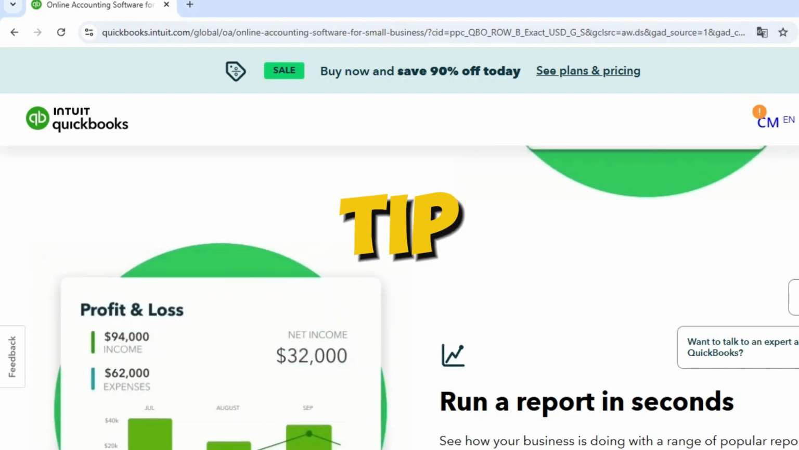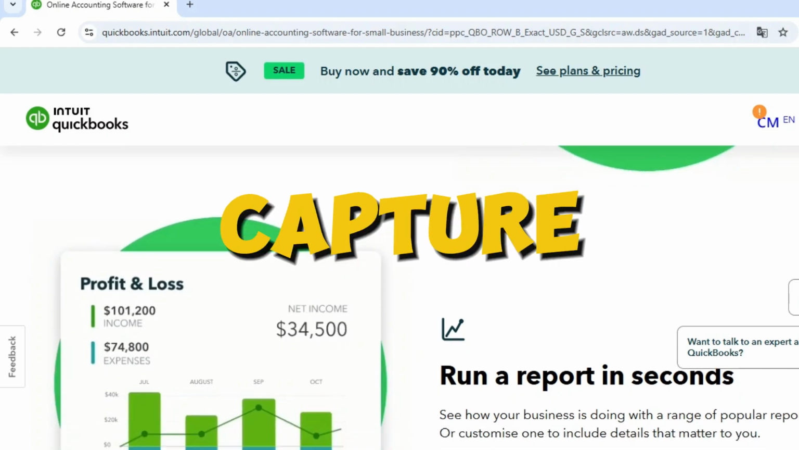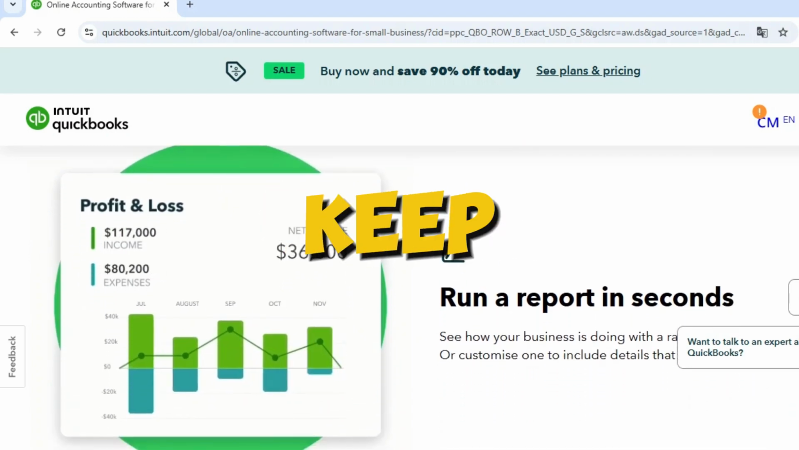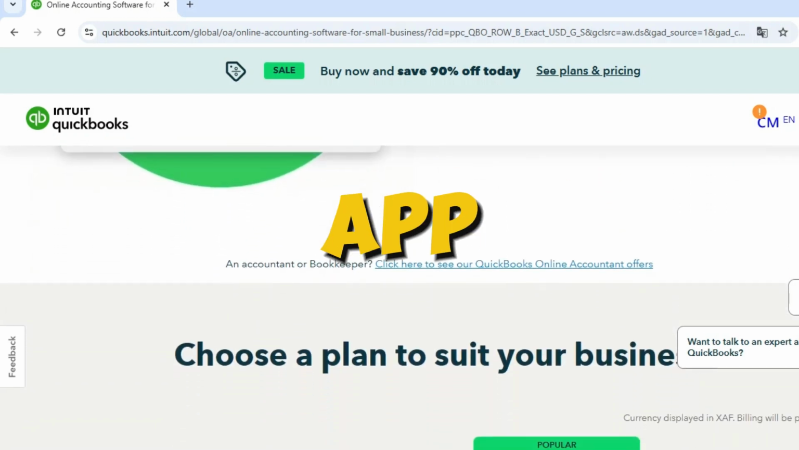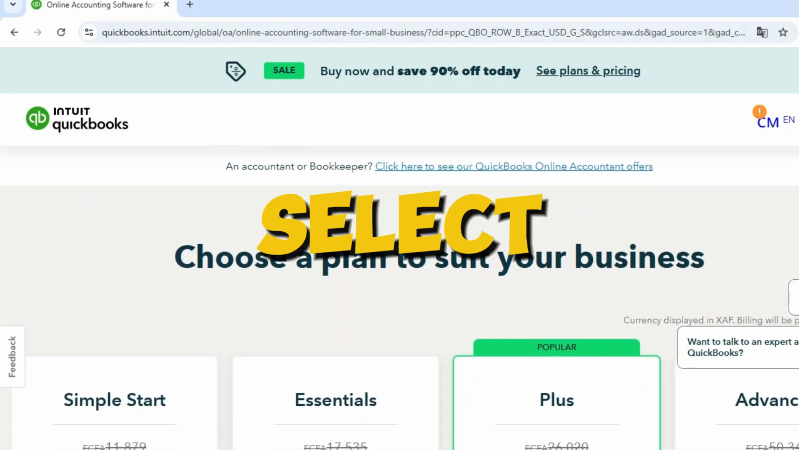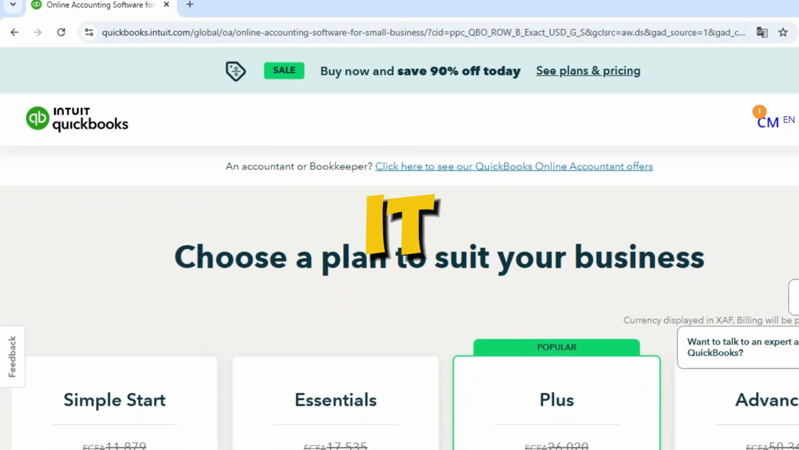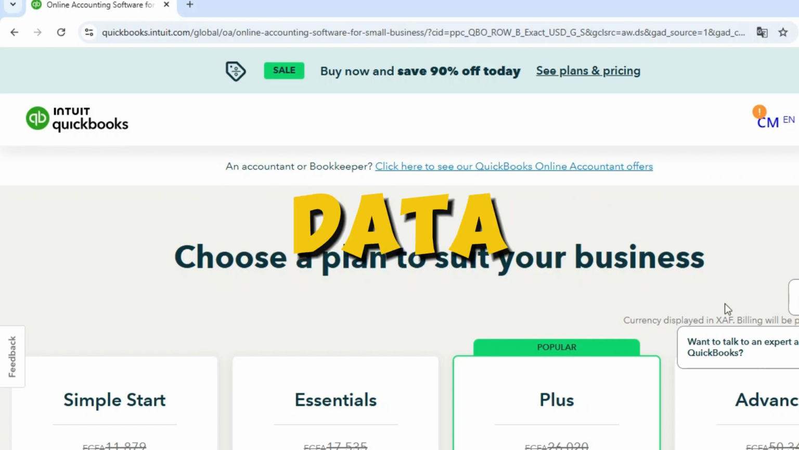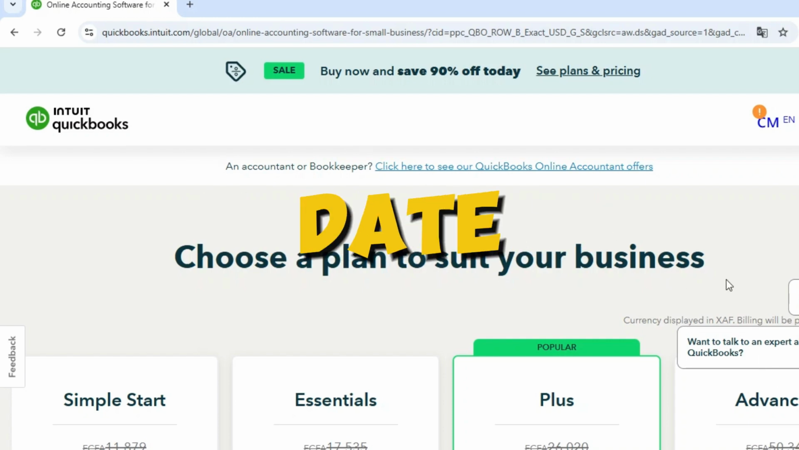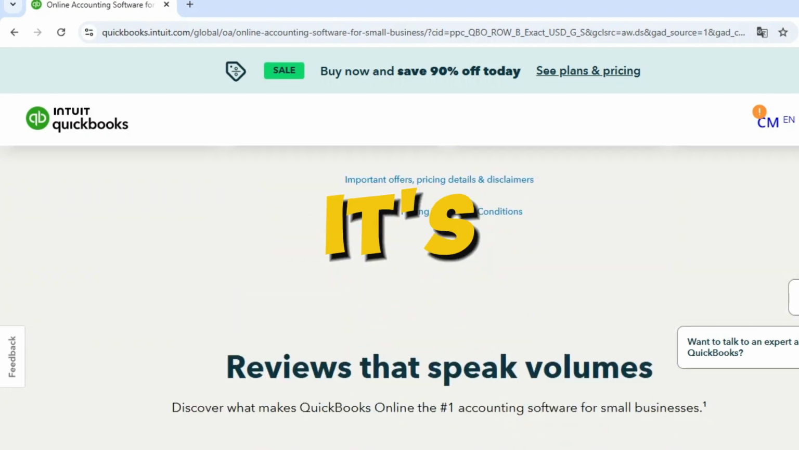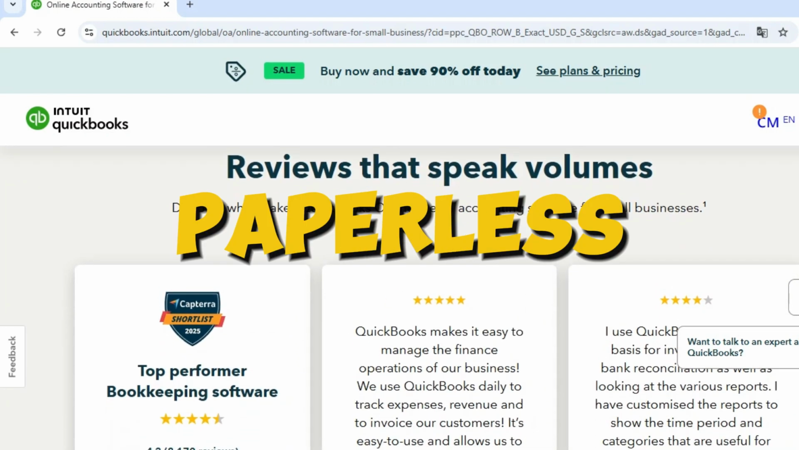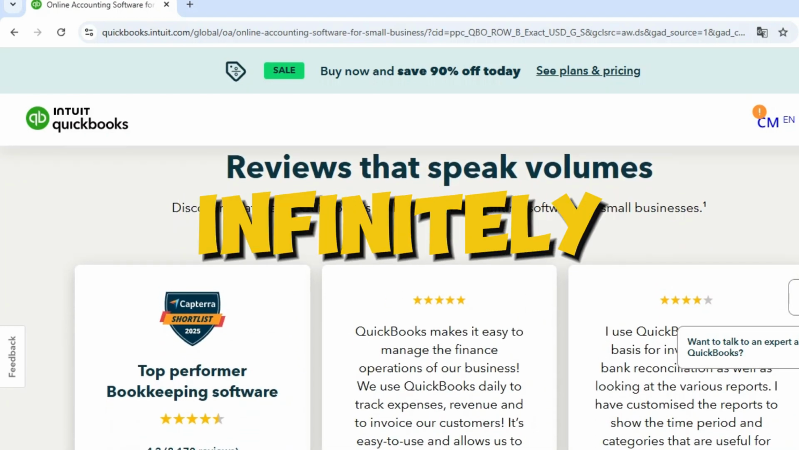My crucial pro tip: use the receipt capture feature in the mobile app. Don't even keep paper. When you get a receipt, immediately open the QBO app, tap the plus sign, and select Capture Receipt. It takes a photo, extracts the key data, vendor, amount, date, and creates a draft expense for you to categorize and approve later. It's a game changer. Go paperless and make tax time or audits infinitely easier.